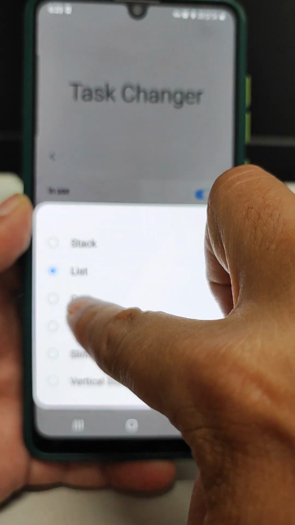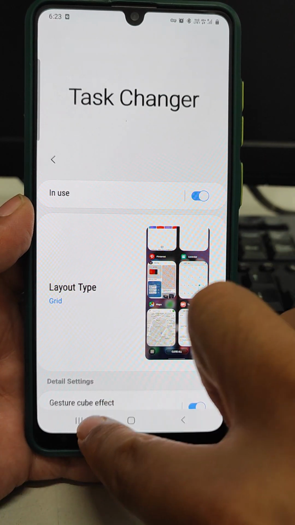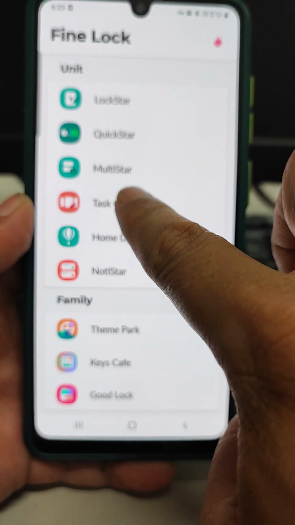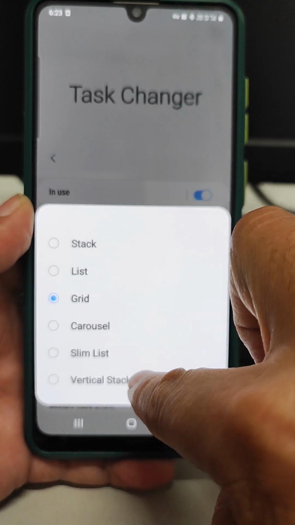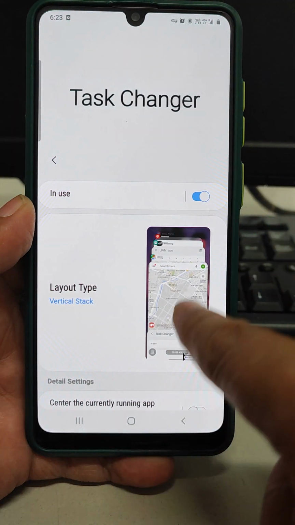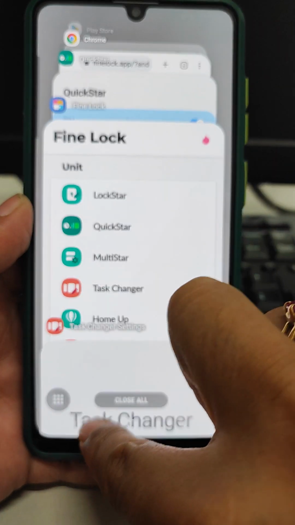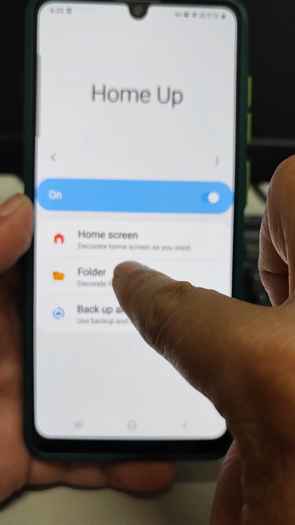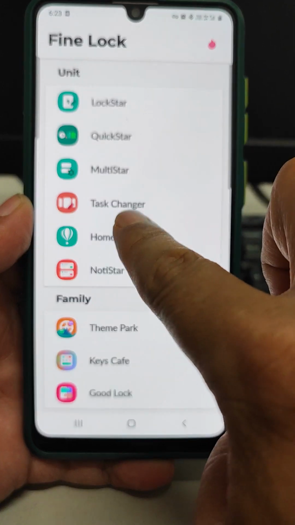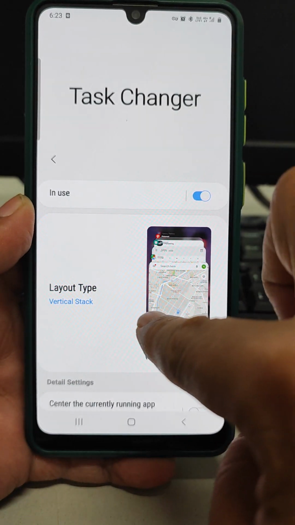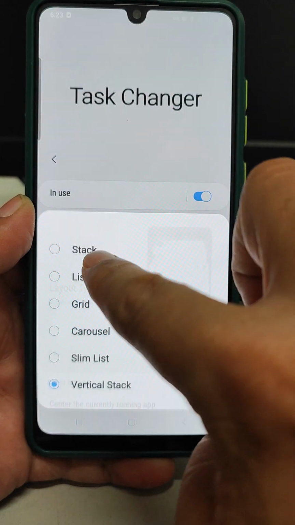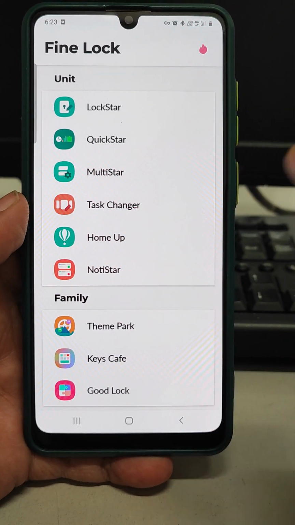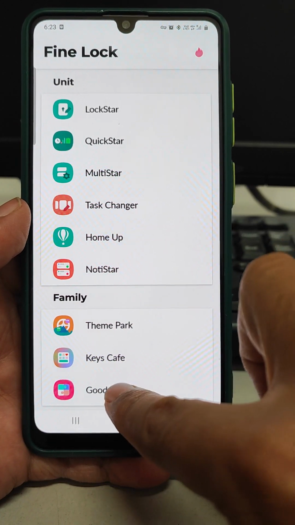Suppose we change it to the grid mode. Now it will show like this. Suppose we change it to the vertical stack, it will come like this. So depending upon your choice, you can change it. I will go to the stack. This is my favorite. So now we will come to Good Lock.